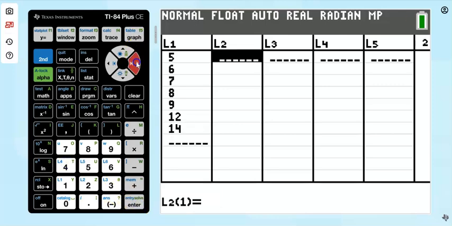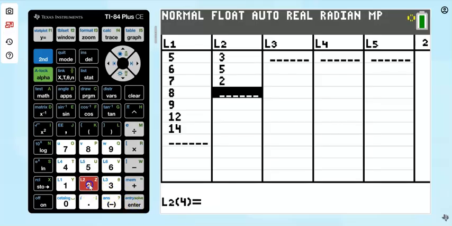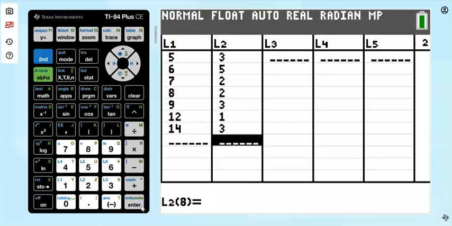From here, I'm going to arrow over to L2. I have 3 values of 5, 5 values of 6, 2 values of 7, 2 values of 8, 3 values of 9, 1 value of 12, and 3 values of 14.